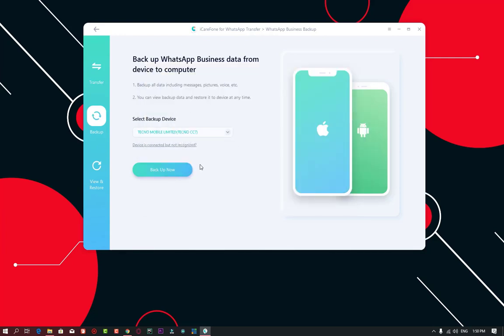So I'm going to click on backup now. Clicking on this backup now is going to take around, depending on your WhatsApp data, around 1 to 2 minutes. So don't freak out if this takes a little bit of time, but it's actually worth it.